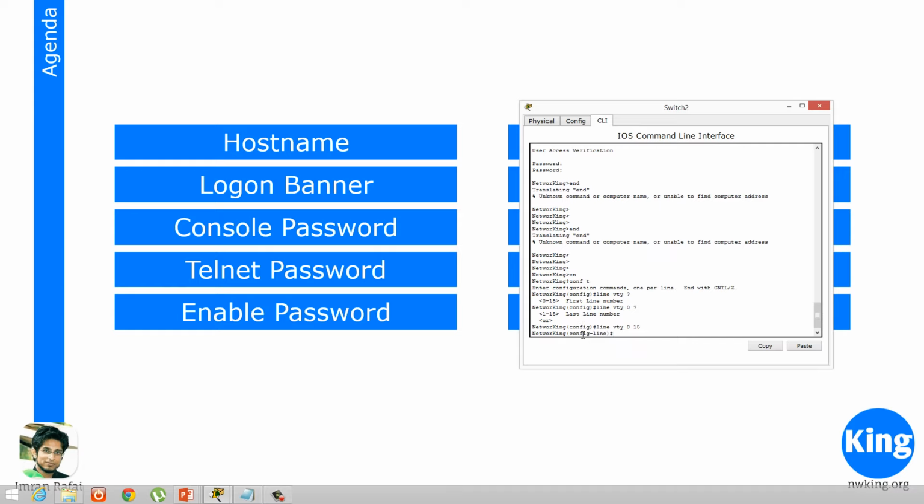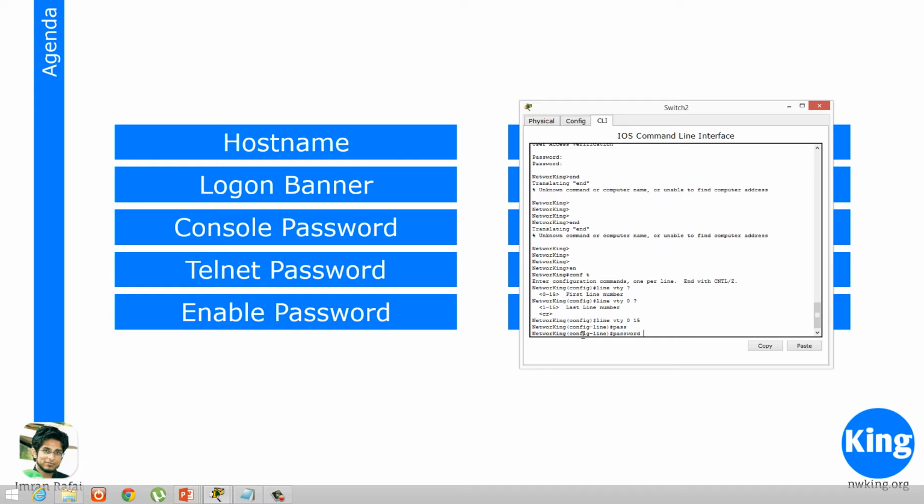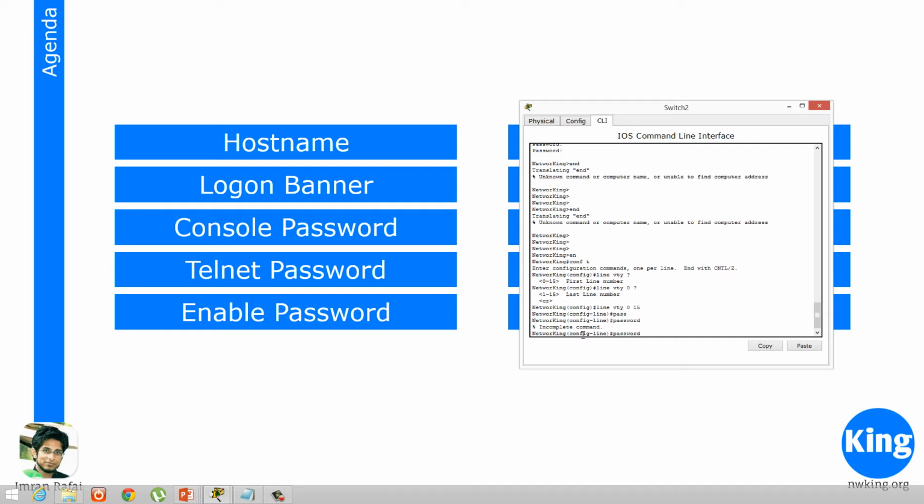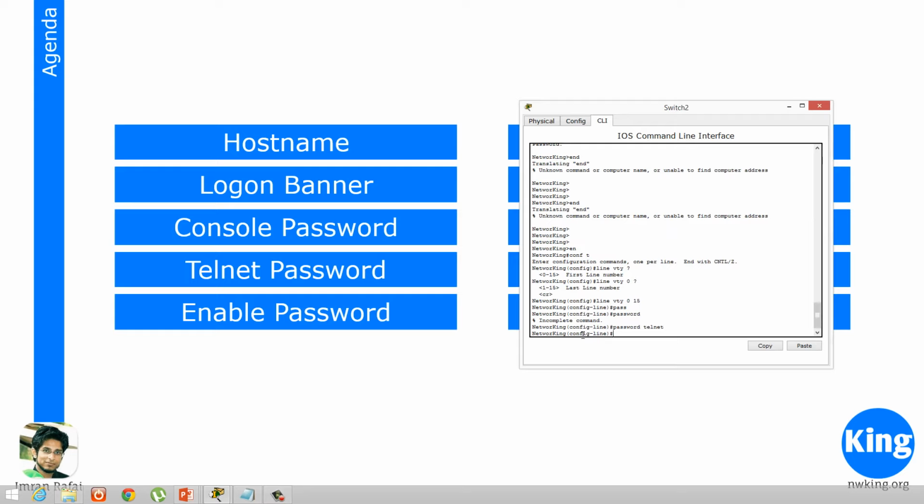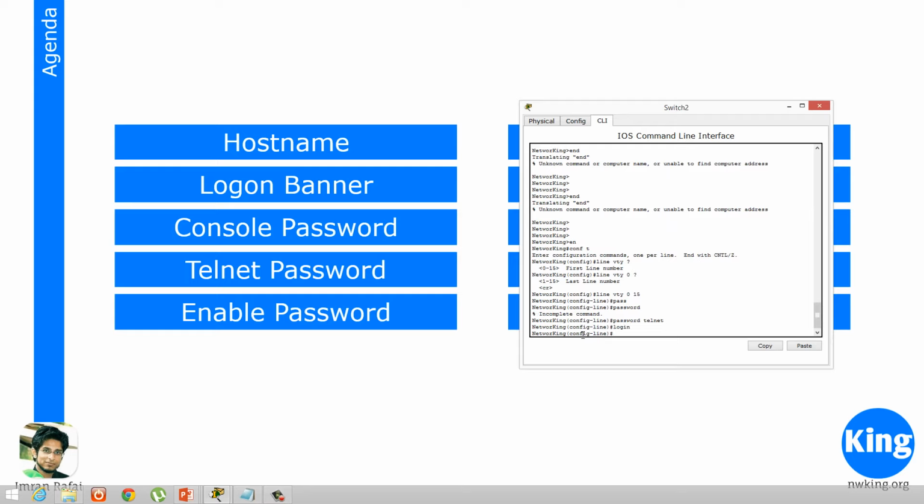So we are taking all those lines. We're telling that whatever changes we make now are applicable to all the 16 virtual lines that come in. So we say password. It's the same concept as what we did for line console. So we say password telnet, just to differentiate this. And again, we say login. That means we don't want people to just come in without the password. So we're telling it to please check for login and only then let them come in.